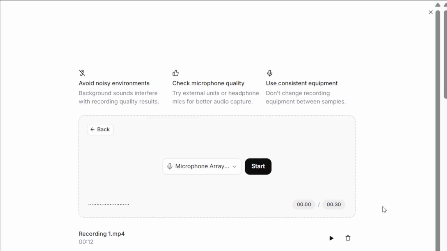And that's it. You've successfully created a custom voice in ElevenLabs. With this powerful tool at your disposal, you're ready to explore new creative possibilities.